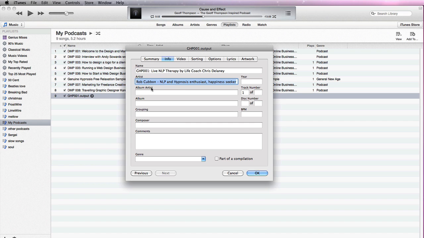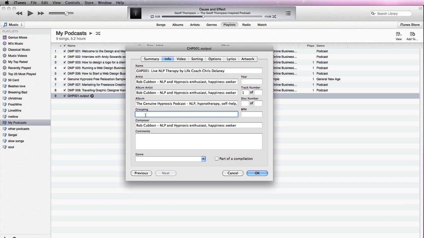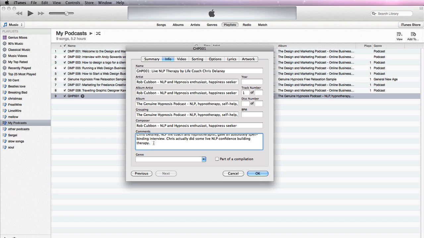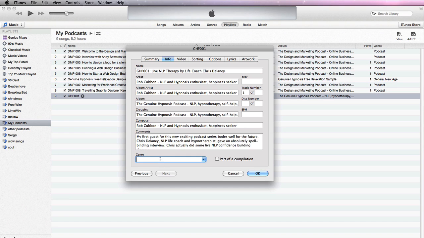Again, I've got keywords in there and there as well. And for the album and grouping, I put a keyword-filled phrase about the Genuine Hypnosis Podcast. And then comments, we put about a 150 word synopsis of the blog post or the podcast in there as well. And there are my comments. And in genre, we do a P for podcast. And that's the info finished.